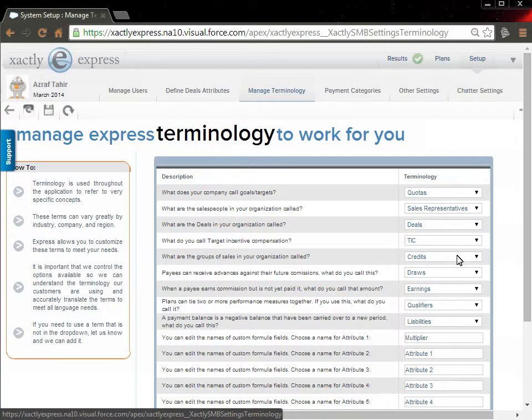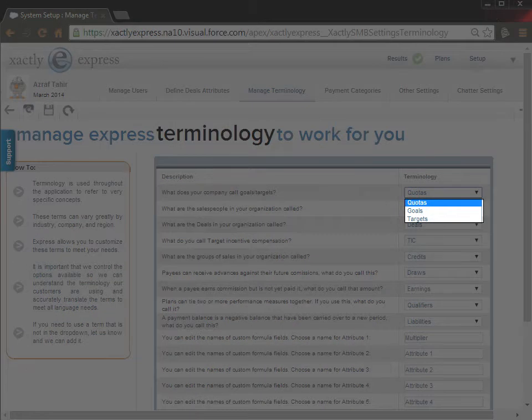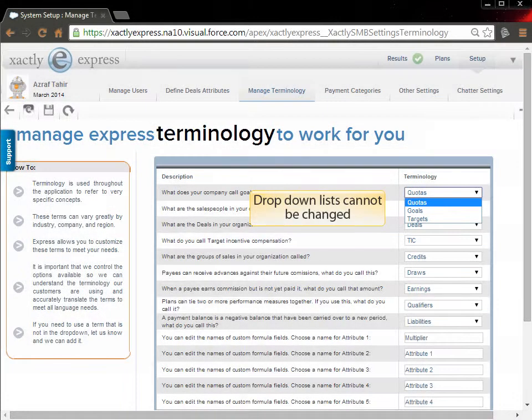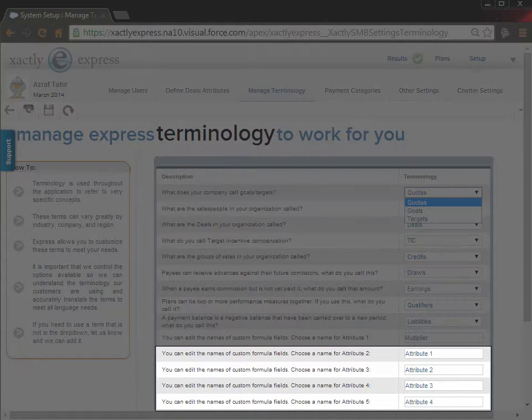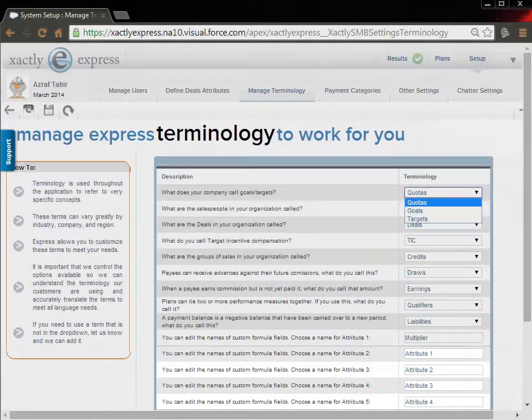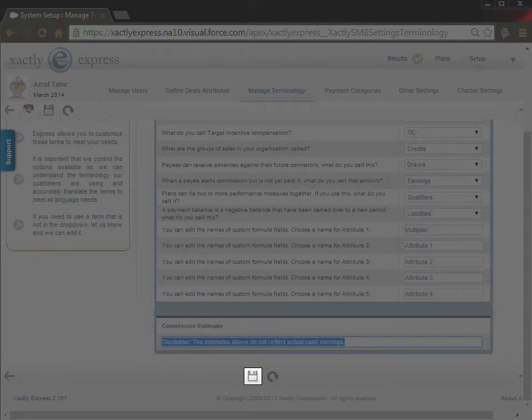To change terminology, select from the drop-down list, and pick the terminology that best suits your company. Please note, for terms where a drop-down list is provided, you can only pick from that list. However, you can type in terminology for the attribute fields within the custom formula. Click the Save button to capture the changes.